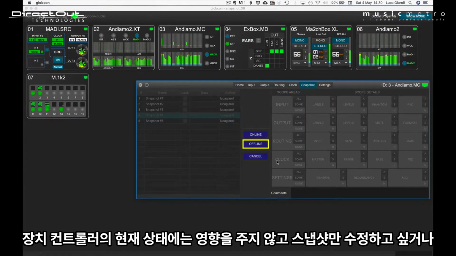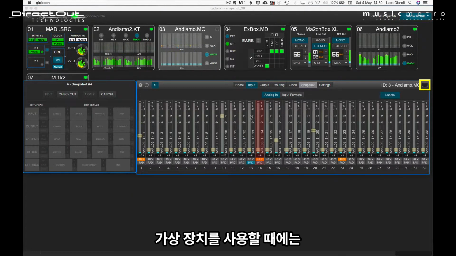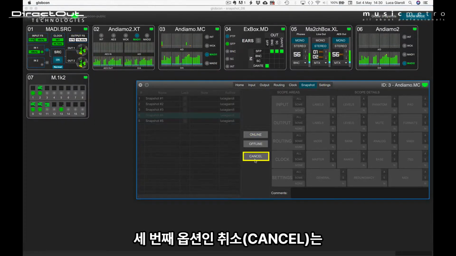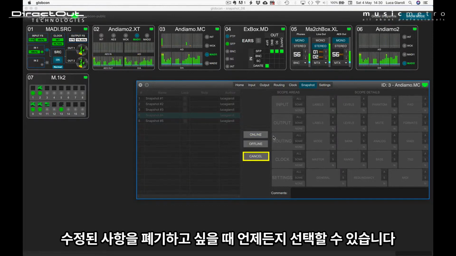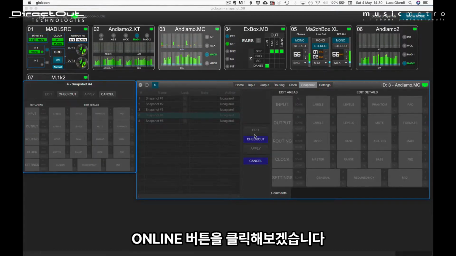We will go for the offline method in case we just want to edit the snapshot without affecting the live status of the control gear or in case of virtual devices. Cancel is the third option, which can be selected at any time before applying the final edit. Let's click on the Online button.